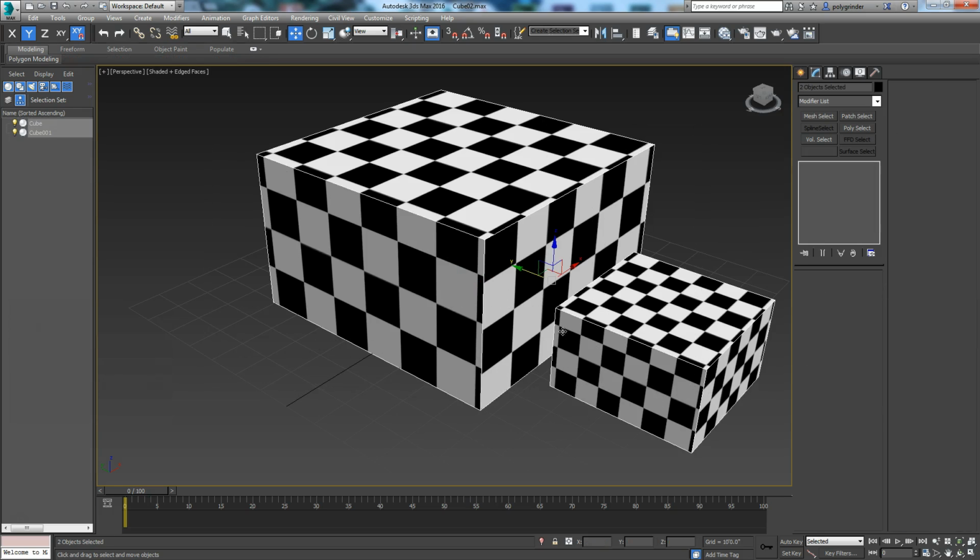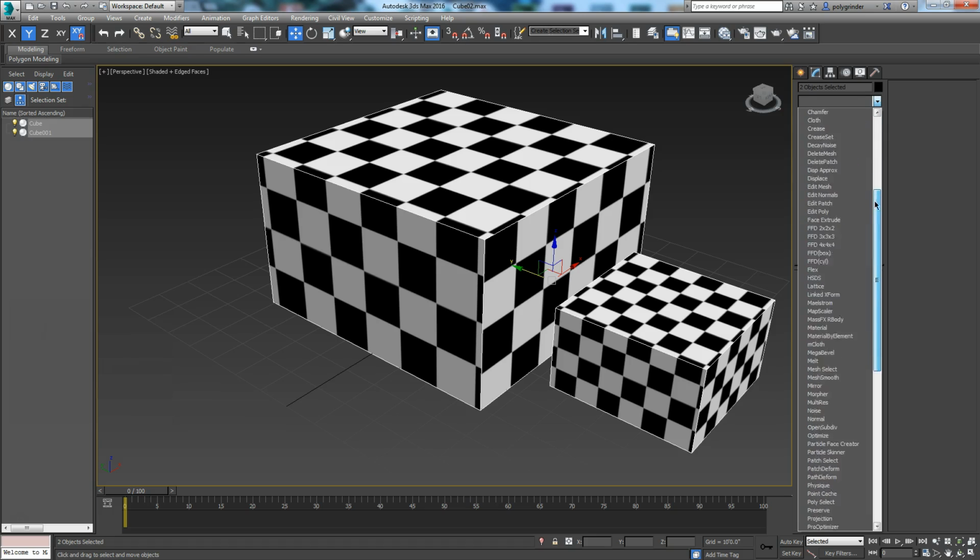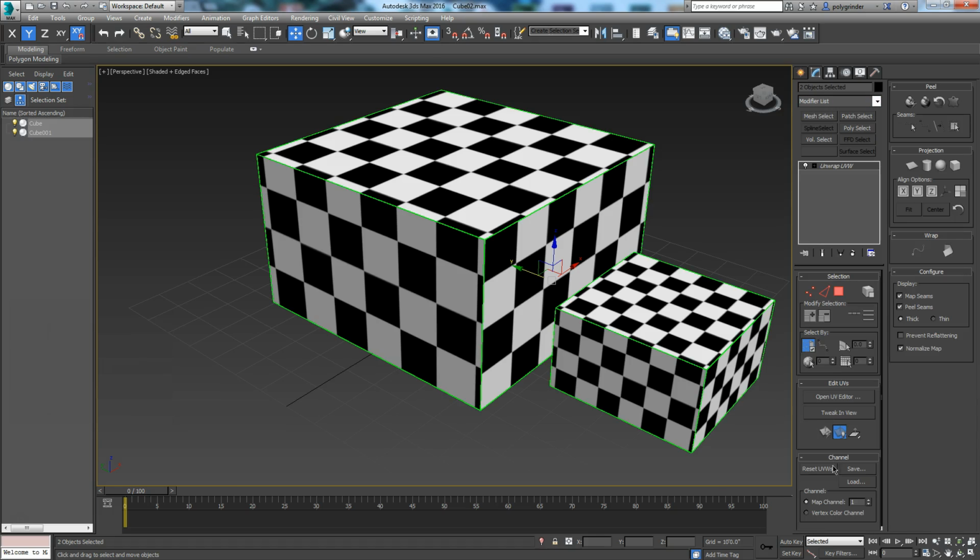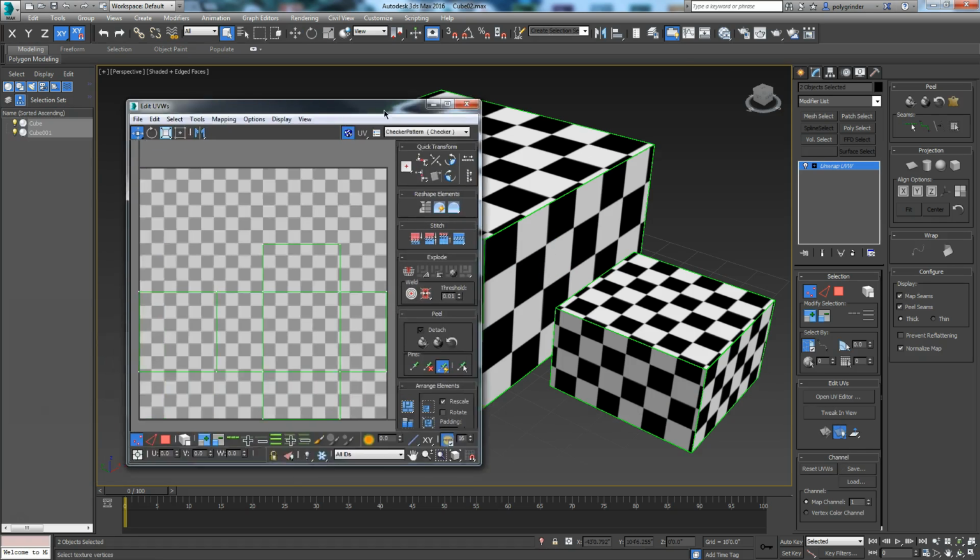So I'm picking both of these. Now this is the thing where a lot of people fall down. They unwrap one object, then they'll unwrap another object, and you can initially do that. But then what you want to do is bake all that in, and now you want to pick both of them, or however many objects you need to pack together, and add an unwrap and go inside of here, and both of them are going to be in here.